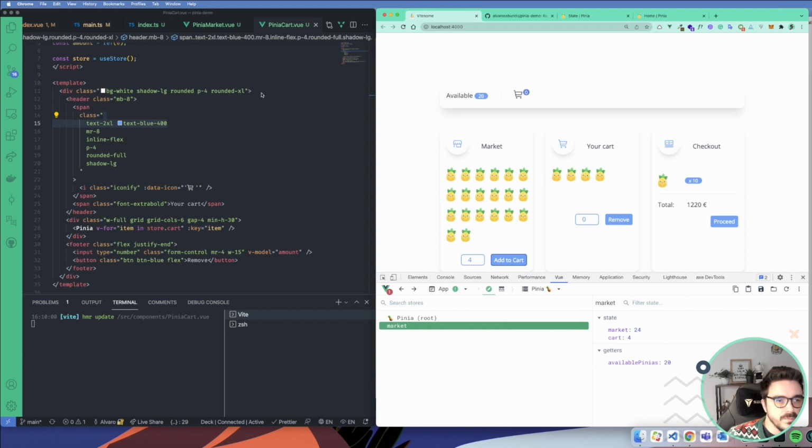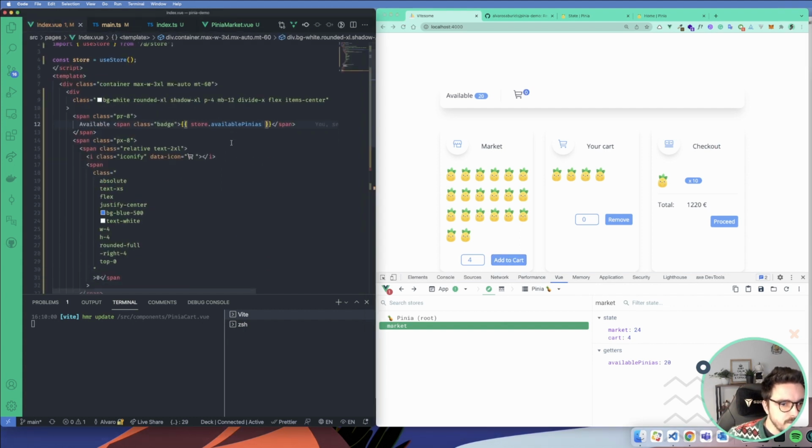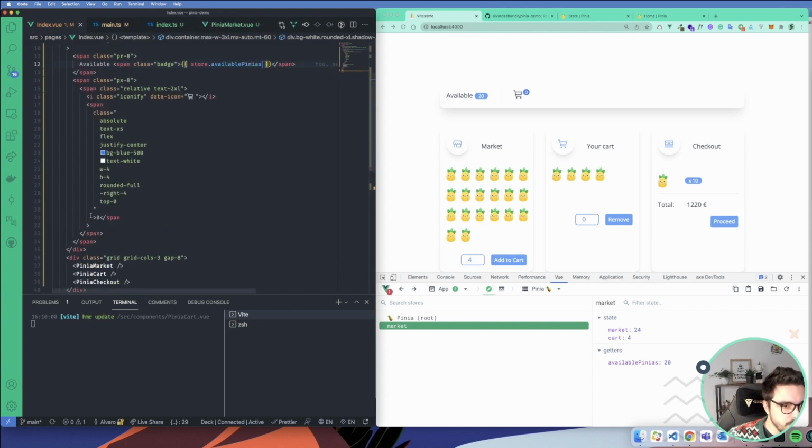We need to also update here this. So we go to the index, and instead of available Pinias, we're gonna use here, yes, store dot cart. Okay, now we have an available number. We also need to do the other way around. So here in the cart, we can also remove a certain amount.